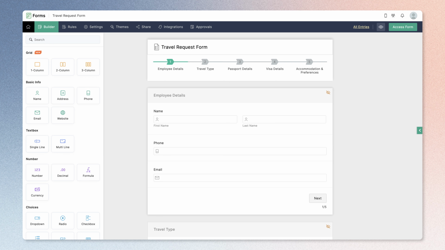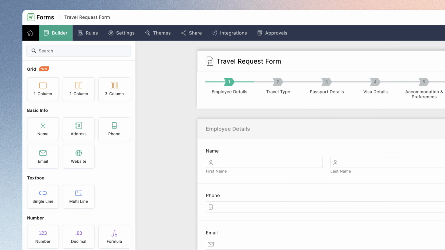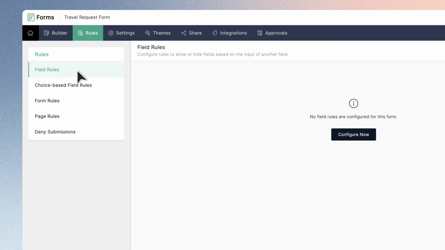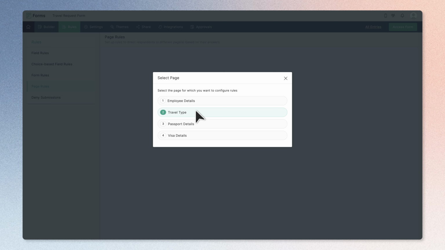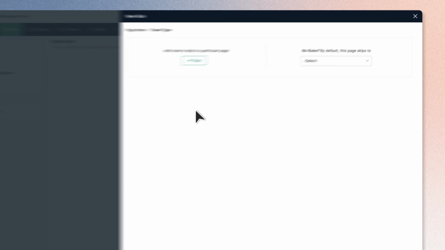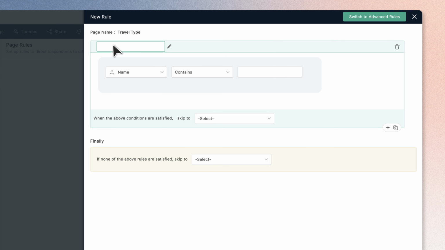Let's configure page rules for this. In your form builder, navigate to the Rules tab and go to Page Rules. Click Configure Now and choose Page 2, Travel Type to configure the logic. Let's add our first rule for domestic travel.